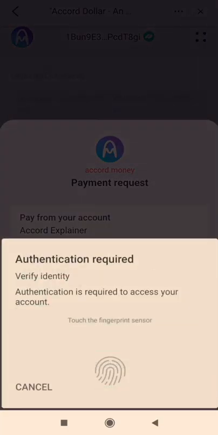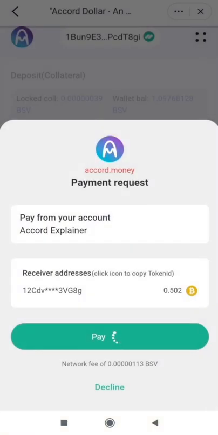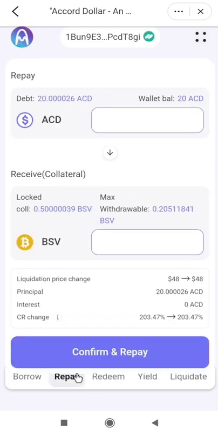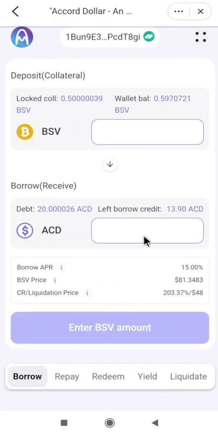Pay. That was quicker, so that took maybe 10 seconds. That was a lot better than repaying the loan. So now I have this amount of locked collateral and just over 20 Accord dollars. That seems correct. So we've done the repay screen. You can adjust the amount that you borrow by drawing down further or adding more BSV, but you've just got to make sure that you put an amount in both of these boxes to ungray this box.